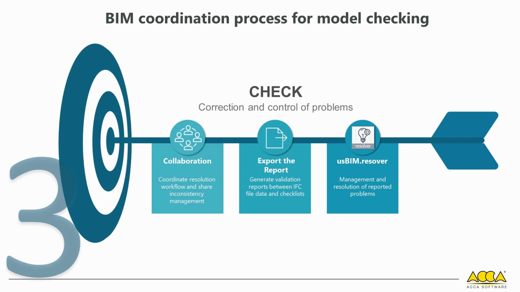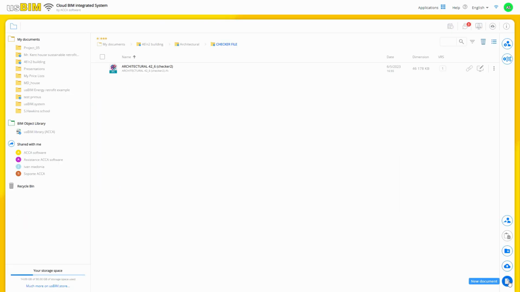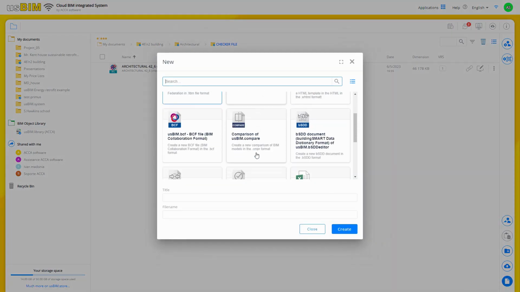usBIM.checker operates on the IFC Open Standard, ensuring interoperability and easy collaboration. The application can produce result reports in various formats, including the BCF standard, which is open and interoperable. The produced report can aid in problem solving and can be managed using the usBIM Resolver application for issue tracking and resolution. Now, let's learn how to effectively use usBIM.checker.